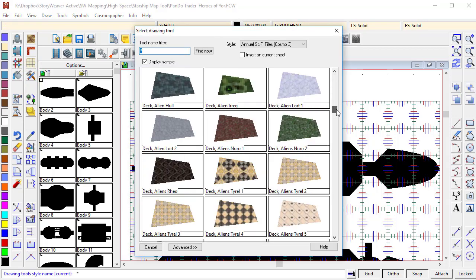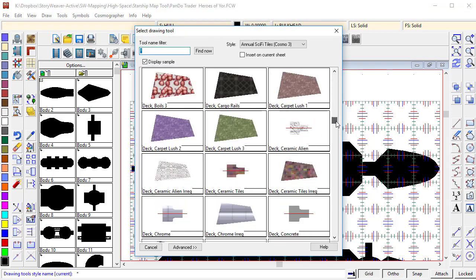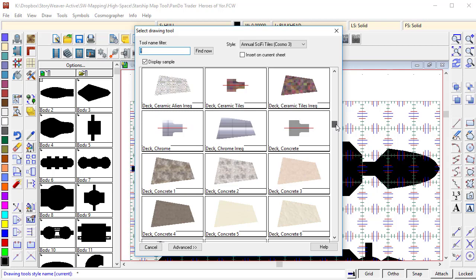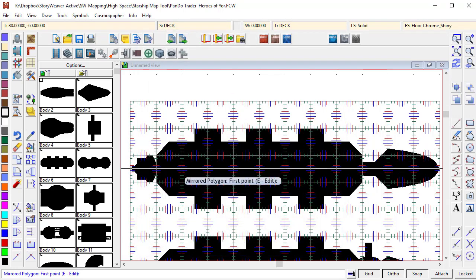We're going to want to do some fill, and since this is a trading vessel, mind you, it is a Pando trading vessel, so it's going to be probably pretty high tech. I'm going to go for a chrome floor space for the majority of the ship. And I'm going to use this one here, which, when you've got the red line underneath it, means that it will automatically mirror as you're drawing it, which will save us a bucket load of time.